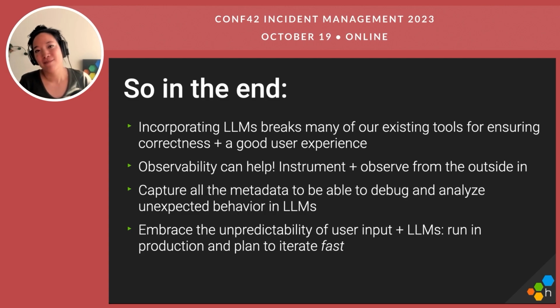So in the end, LLMs break many of our existing tools and techniques that we used to rely on for ensuring correctness and a good user experience. Observability can help. Think about the problem from the outside in. Capture all the metadata so that you have that paper trail to debug and figure out what was going on with this weird LLM box. And embrace the unpredictability. Get out to production quickly, get in front of users, and plan to iterate fast. Plan to be reactive and embrace that as a good thing instead of a stressful one.